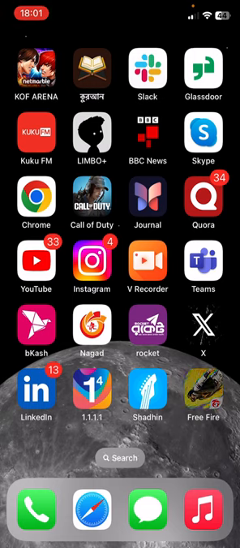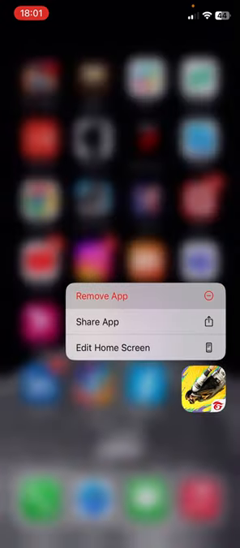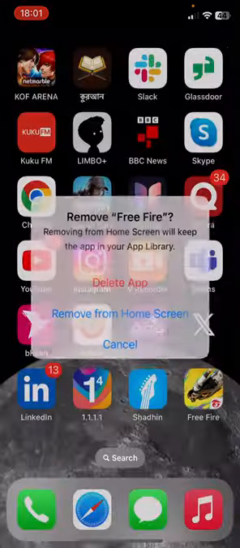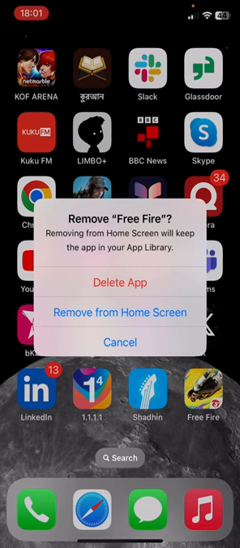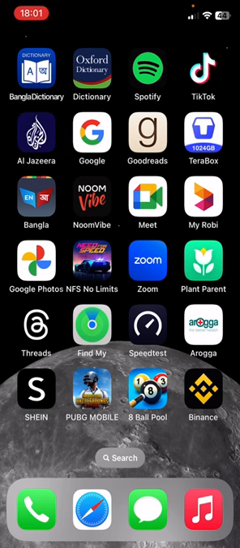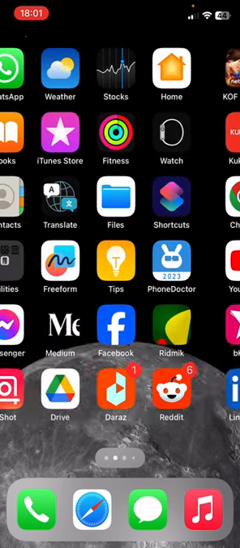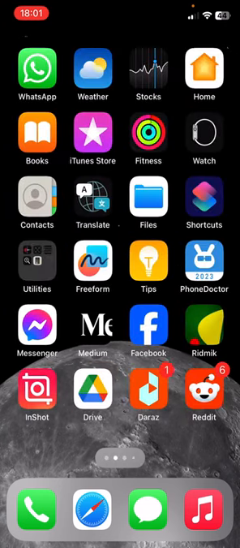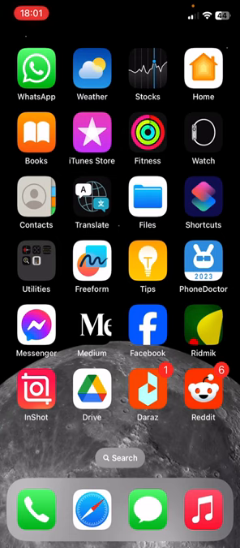click and hold your game for some seconds and you will find remove app. Click on remove app and uninstall it from your mobile. After uninstalling, you have to go to your App Store and reinstall it. Okay, so after that, I hope your problem will be fixed.